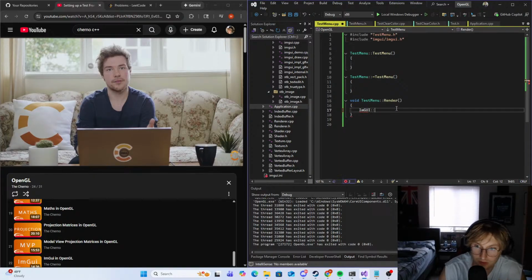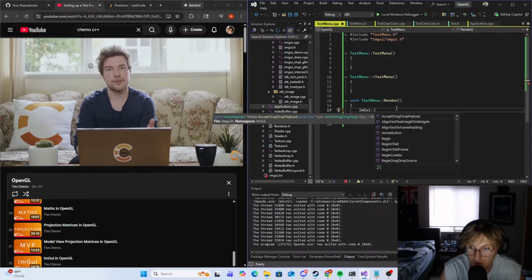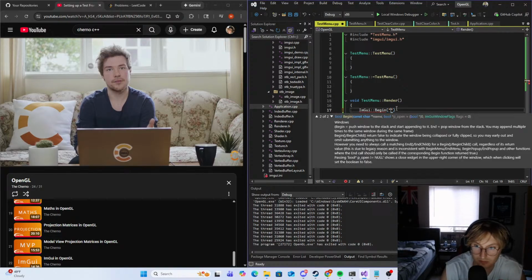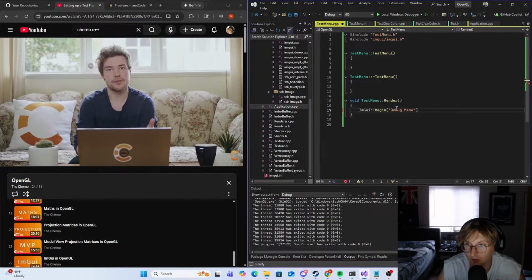Here. GUI begin. Debug menu, construct pointer. Some default parameters here, so let's just leave this here for now. Create the debug menu, right?